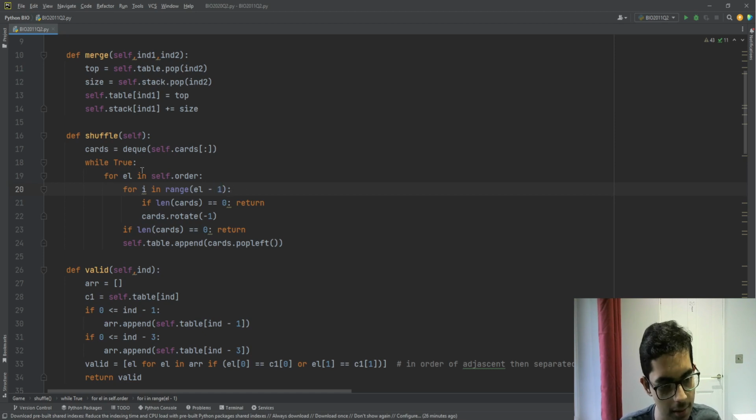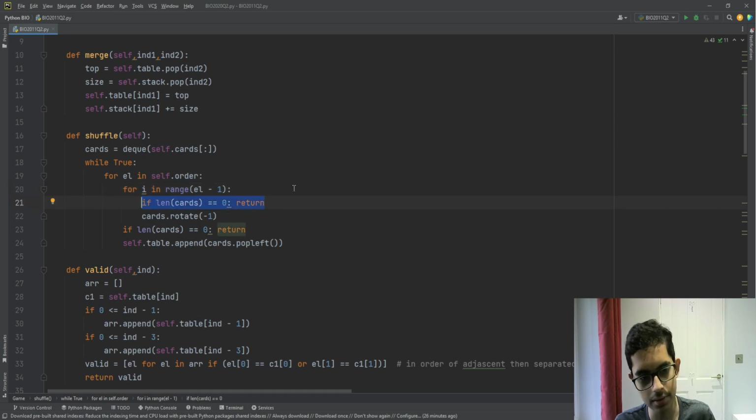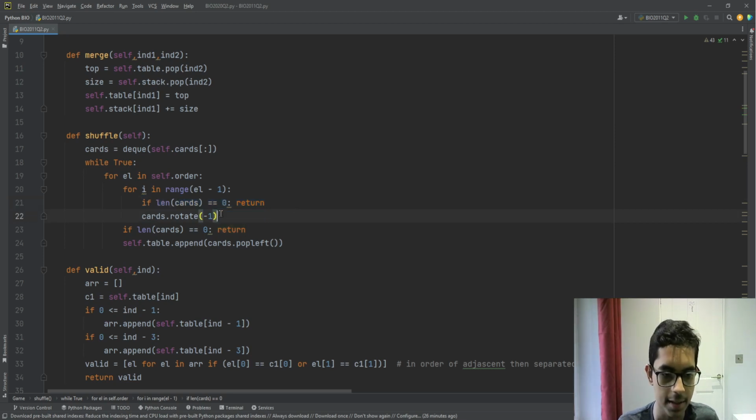Okay, and now we basically have this, and what we do is once the length of the cards is 0, then we return, since we have no more cards to shuffle. Otherwise, we perform this rotate function. This is where the double-ended queue, or deque, comes in handy, since rotate with the -1 parameter literally rotates it left, which is exactly what we want. If we were to do rotate 1, then it would rotate right. So bear in mind this function, it will come in useful in this question and several others down the line.